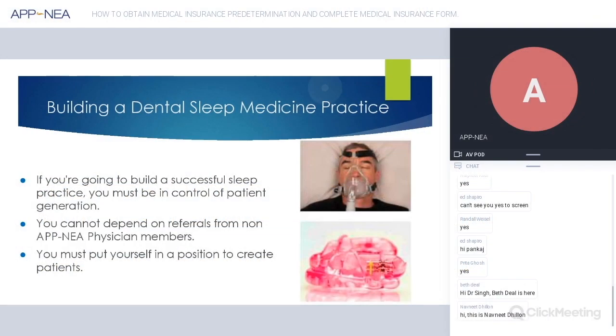Within your practice, you have a tremendous opportunity. And if you're going to build a successful sleep practice, you must be in control of patient generation. You have to do it within your network of patients and network of physicians that you have developed relationships with. And you can't depend on referrals from non-apnea physician members or physicians that are not part of your immediate network. You must put yourself in a position to screen for those patients.